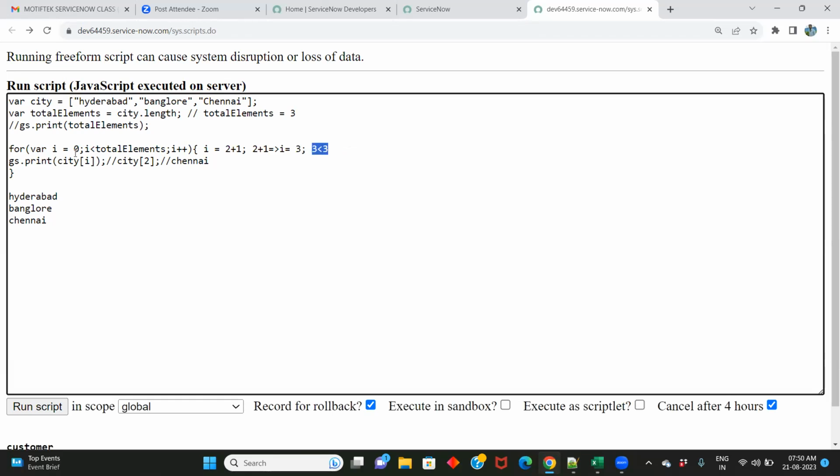3 less than 3. Condition failed. So when this condition failed, control comes out of this for loop. So you can write some statement here. GS dot print and say something like end. Once control comes out of the for loop, this line will be executed. So that is end. Getting it?